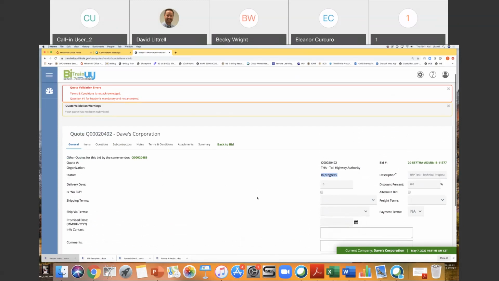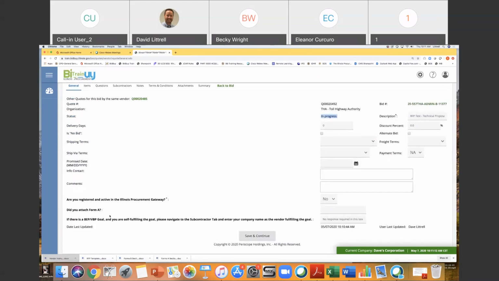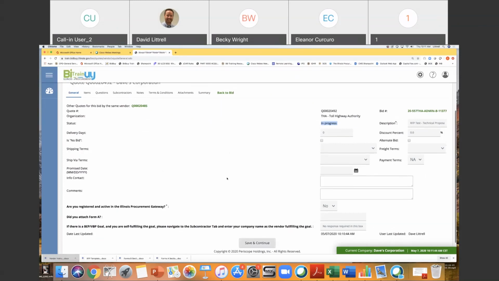Now, I want to point out something here at the very bottom. If there is a BEP VBP goal and you are self-fulfilling the goal, please navigate to the subcontractor tab and enter your company name as the vendor fulfilling the goal. I want to point out that you can ignore this for right now. We're going to be working on either changing that language or removing it altogether because most agencies aren't utilizing that subcontractors tab anyway. So I want to be very clear that you don't have to go into that subcontractors tab. We are going to ignore that. So save and continue. We go to our items tab.